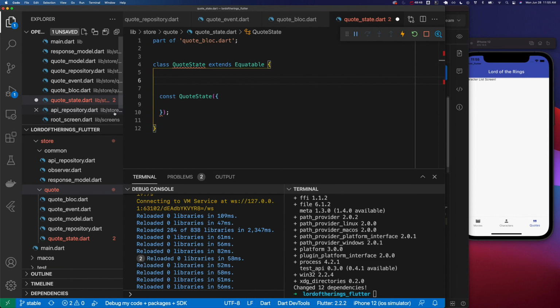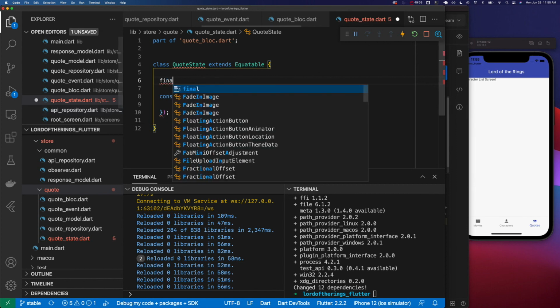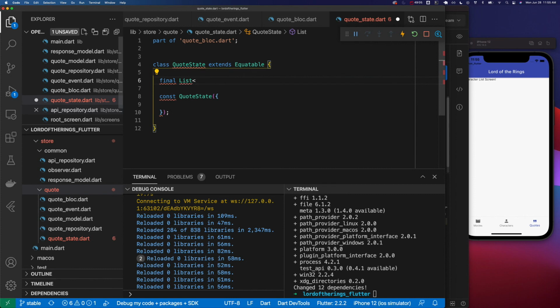Furthermore, think of this as our store. If you're thinking Redux, I forget the term right now, but it's how we remember our data and the way it's laid out. So we are going to have a list of quote models, and we'll just call it quotes.